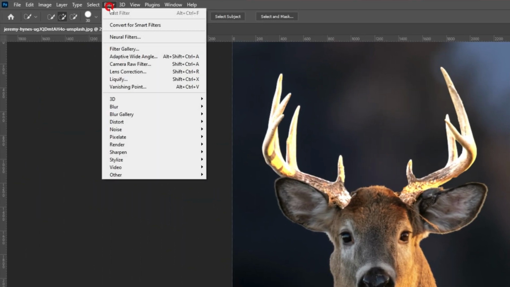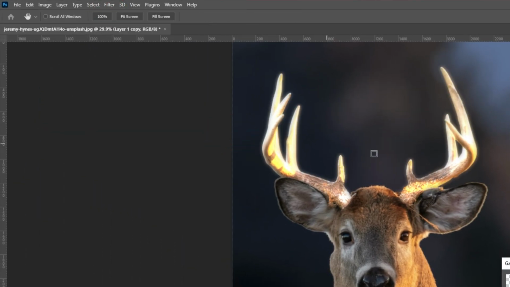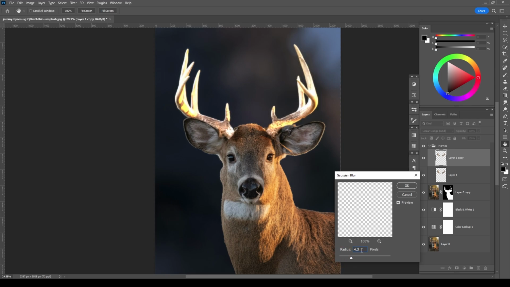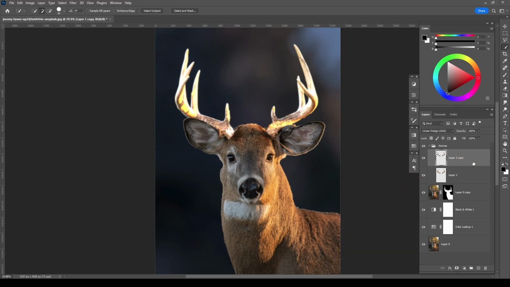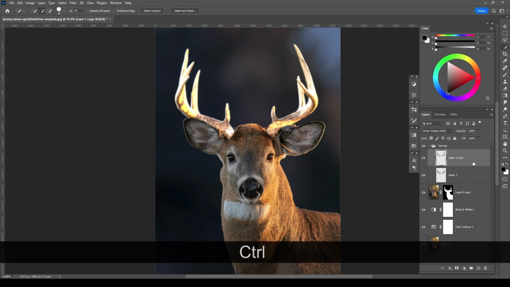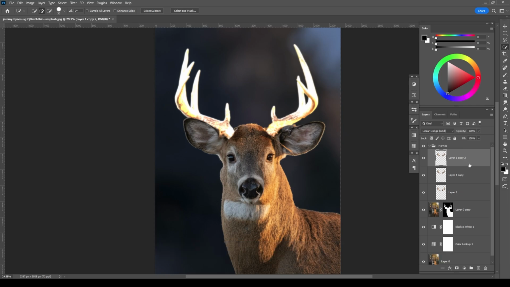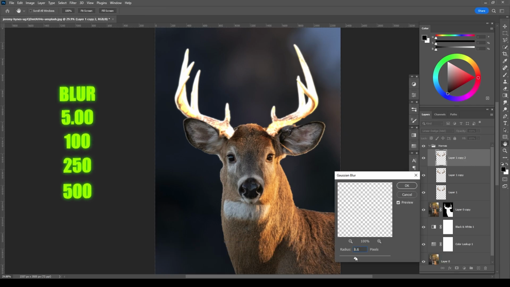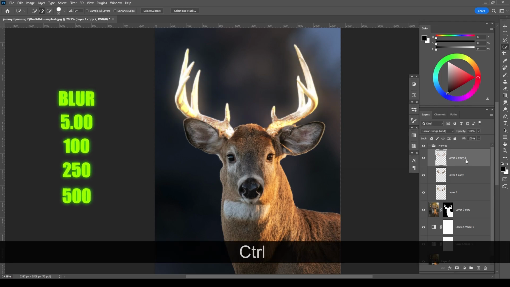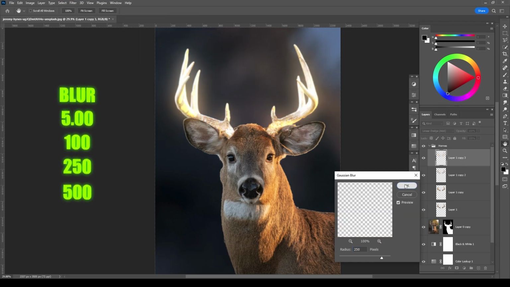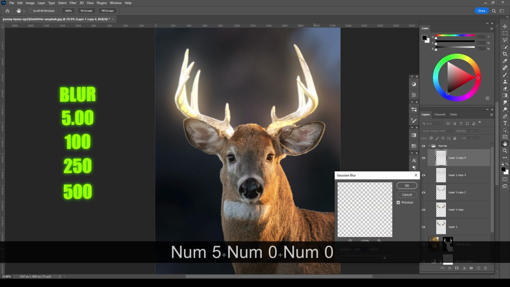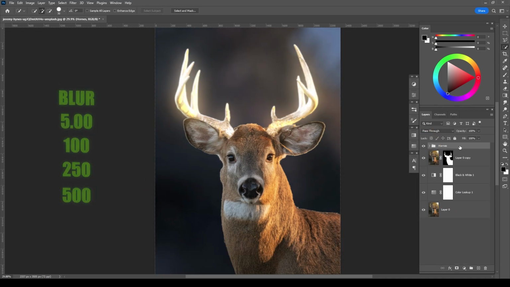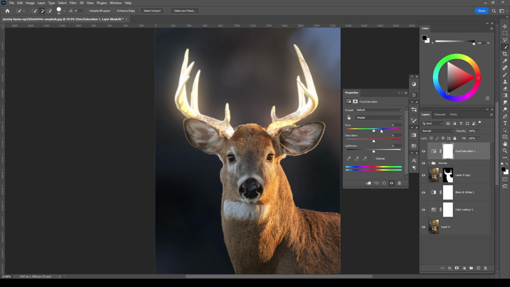Now go to Filter, Blur, and add a Gaussian Blur to it, and I'll simply select 5%. It will be good for now. Now simply create another copy of this layer and do this again and again two to three times. Now go to the adjustment layer, Hue and Saturation.